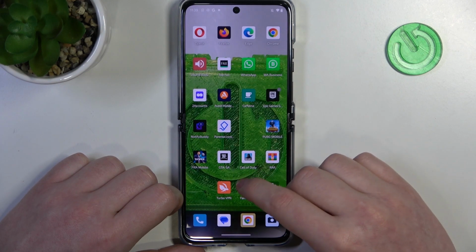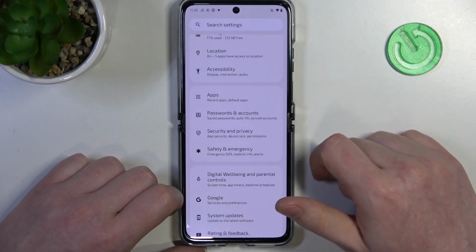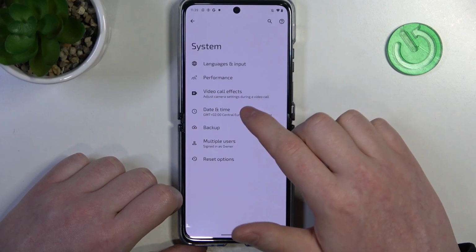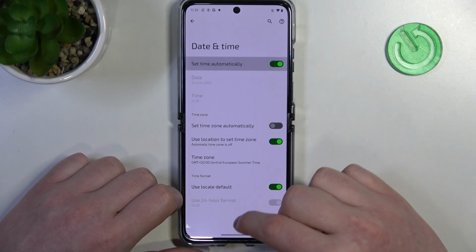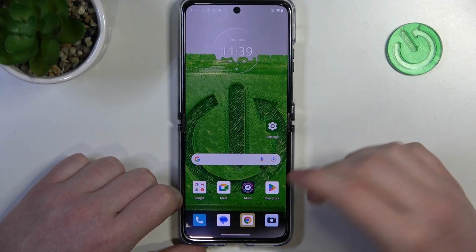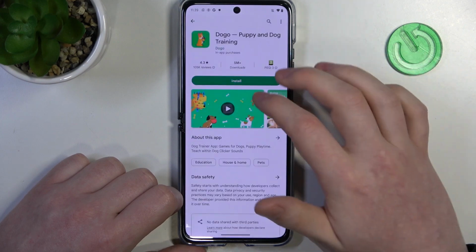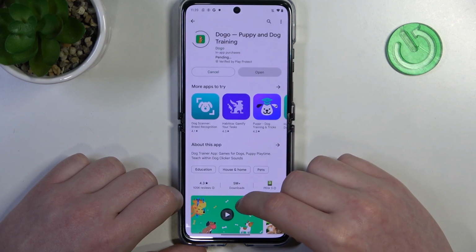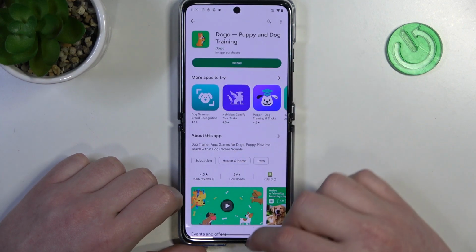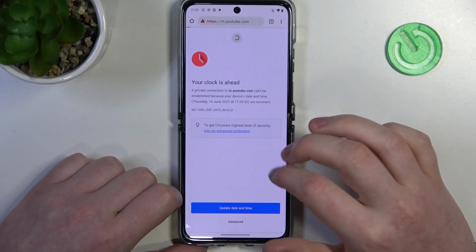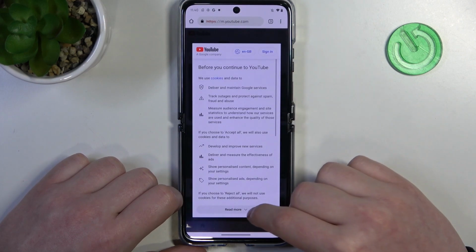And to fix both of these issues, we'll need to open our settings. Locate the system at the bottom, enter date and time, and right here enable set time automatically. Now if you go back to your Google Play Store, it works fine. And the same is with Google Chrome, so we can try to reach YouTube again, and it works perfectly.